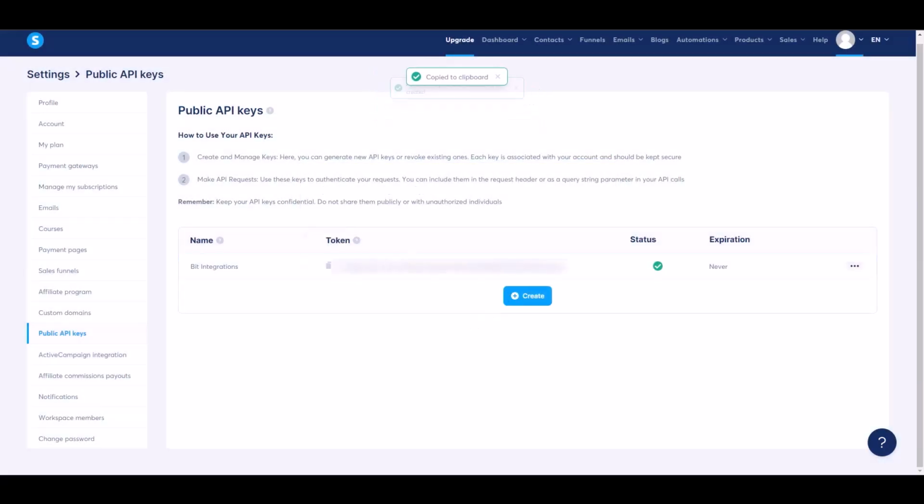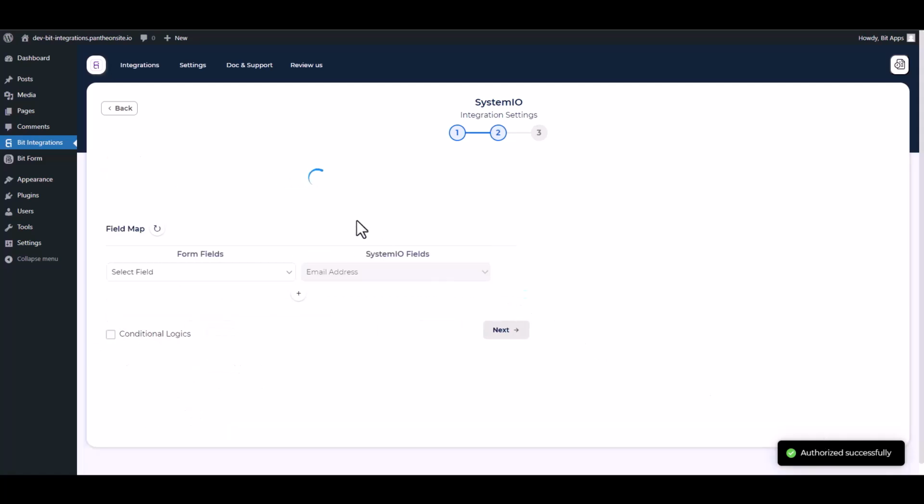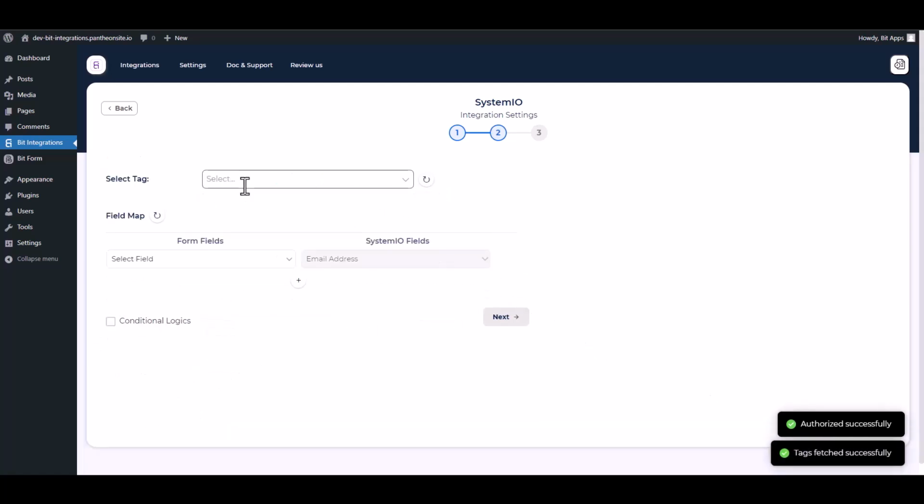Copy the API key and paste it into the integration site. Authorize it. Authorization is successfully done. Next. Choose tag. Map the respective fields.